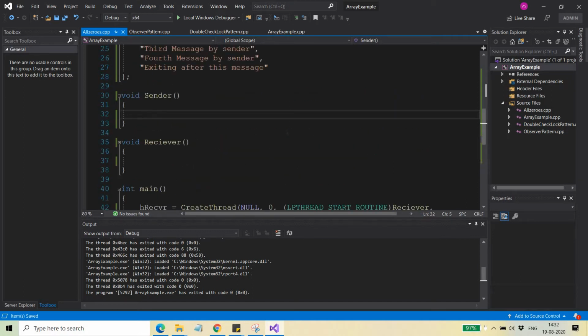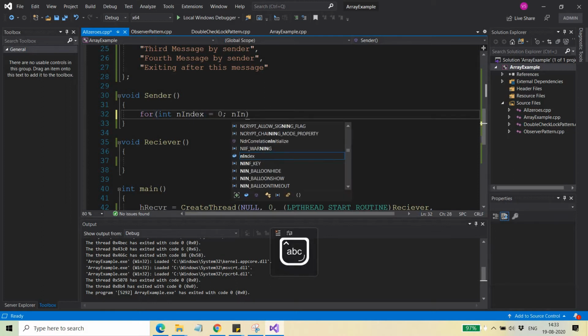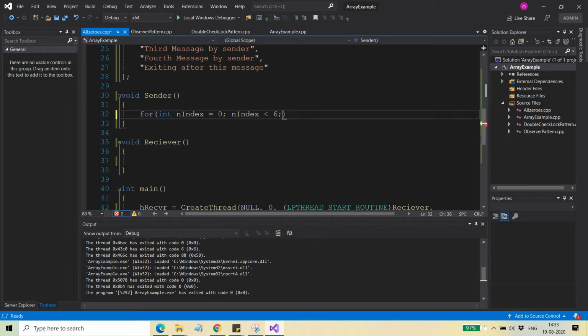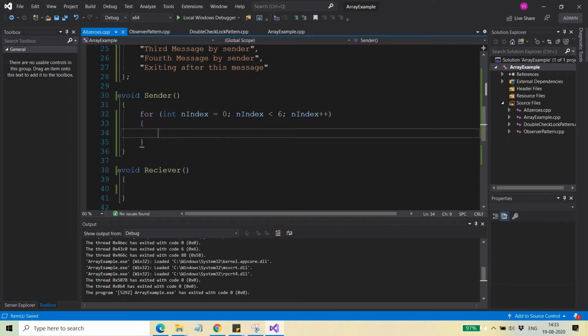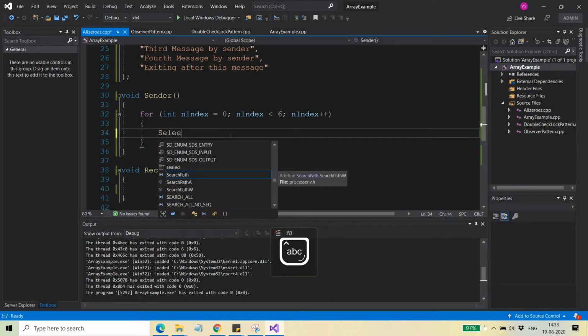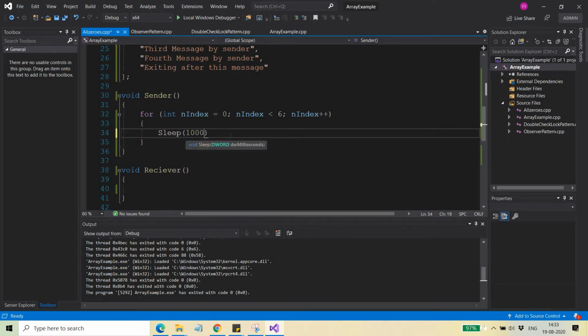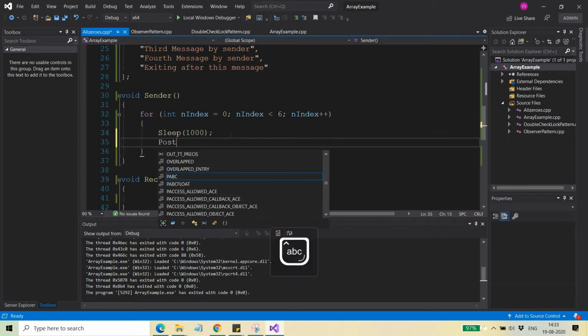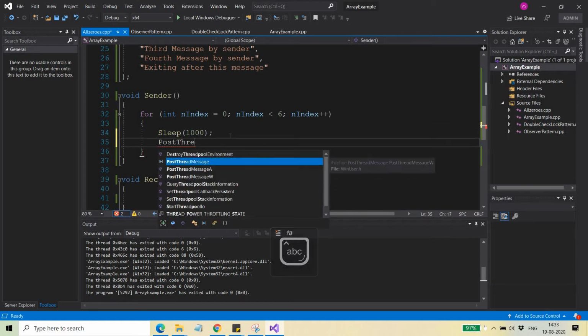So let's write some code into the sender and receiver. Basically I'm going to create a sender thread to send some messages. So here I'm going to write for nIndex equal to 0, nIndex smaller than 6, and nIndex plus plus. Now what we will do is keep sending the messages at an interval of 1 second. So I'm just adding a sleep here, and I will keep sending the messages here, PostThreadMessage.